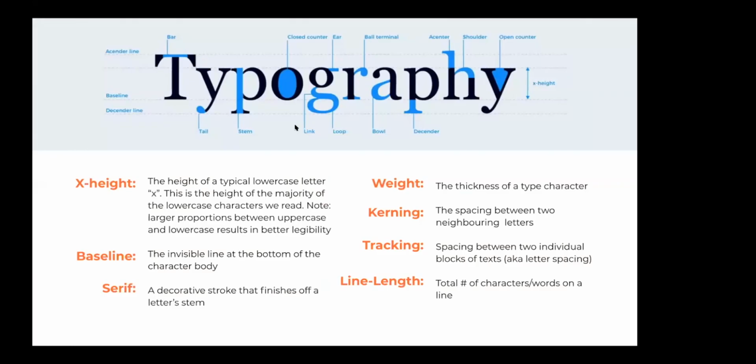Now let's move on to typography. So there are vocabulary terms to recognize in this topic. Firstly, there is the x-height, which is the height of the typical lowercase letter x. This is the height of the majority of the lowercase characters we read. Baseline is the invisible line at the bottom of the character body. Likewise, the ascender line is the invisible line at the top of the character body.